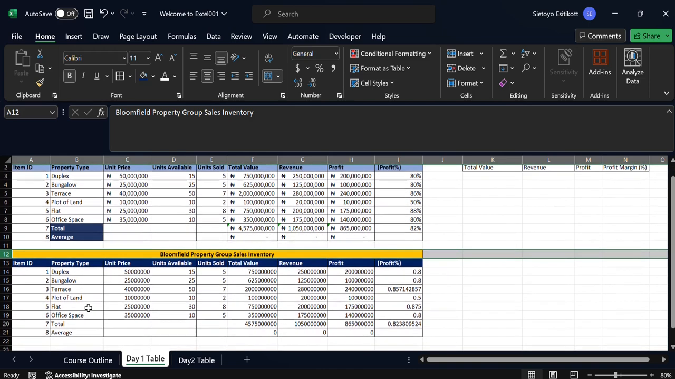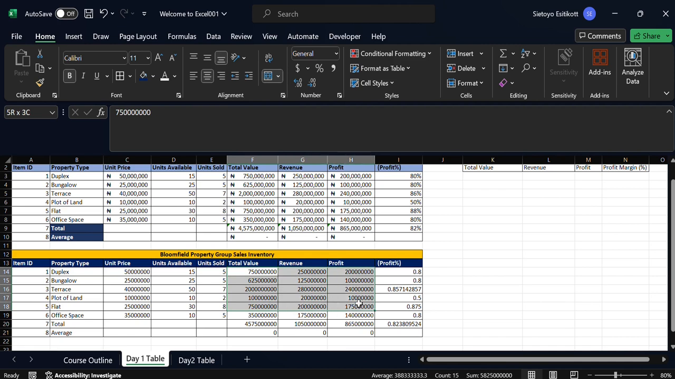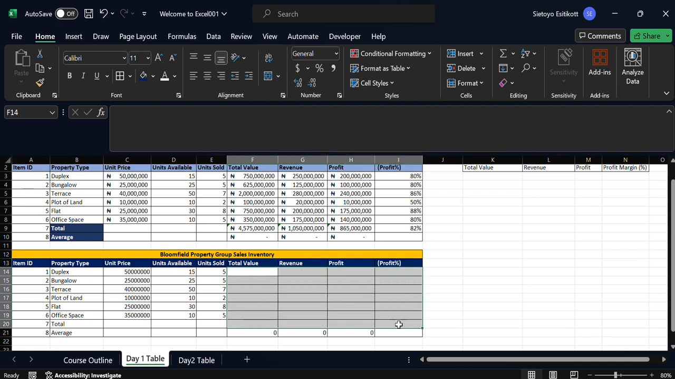If you look at the item ID, what we have here is a property type. We have duplex, bungalow, terrace, plot of land. We have unit price, and you can see that the unit prices are not properly formatted. And you have units available. We can see 15, 25. You have units sold. You have total value. So all of this can go, because we have to calculate them again.